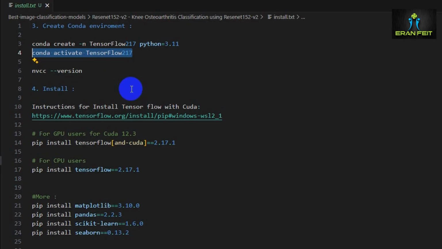Then you're going to install TensorFlow. Here you have all the information for installing TensorFlow with WSL2 in the Windows environment. If you already have Linux, of course you can skip it. And then the command is pip install tensorflow[and-cuda]==2.17.1. If you don't have a GPU card, you can also run it on a CPU environment. It will work perfectly, just a little bit slower.